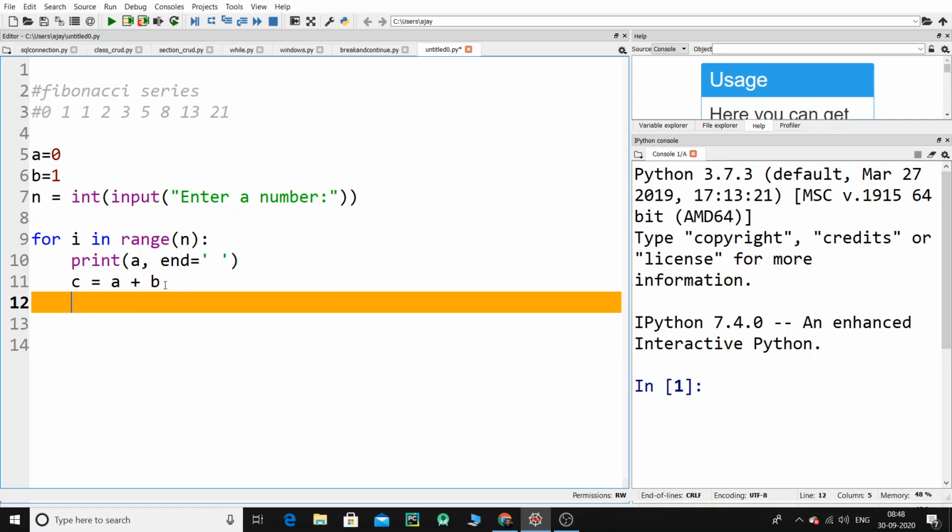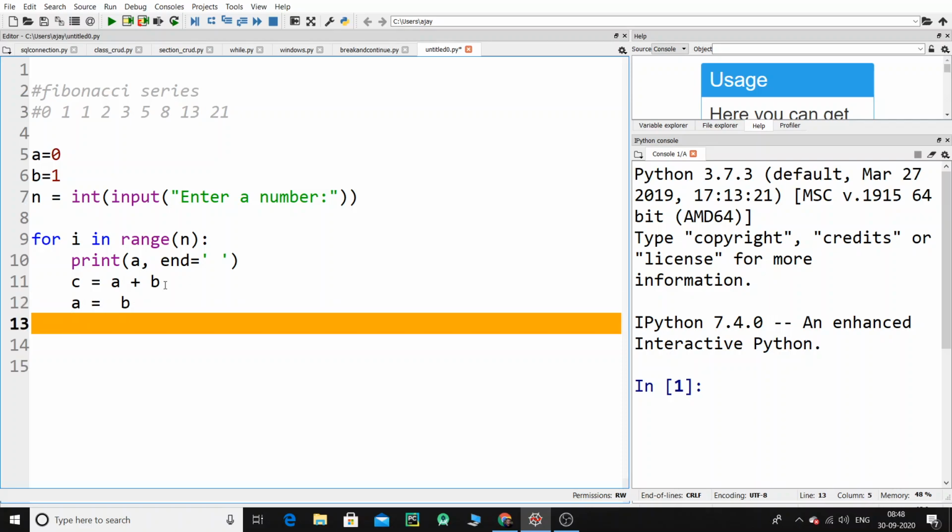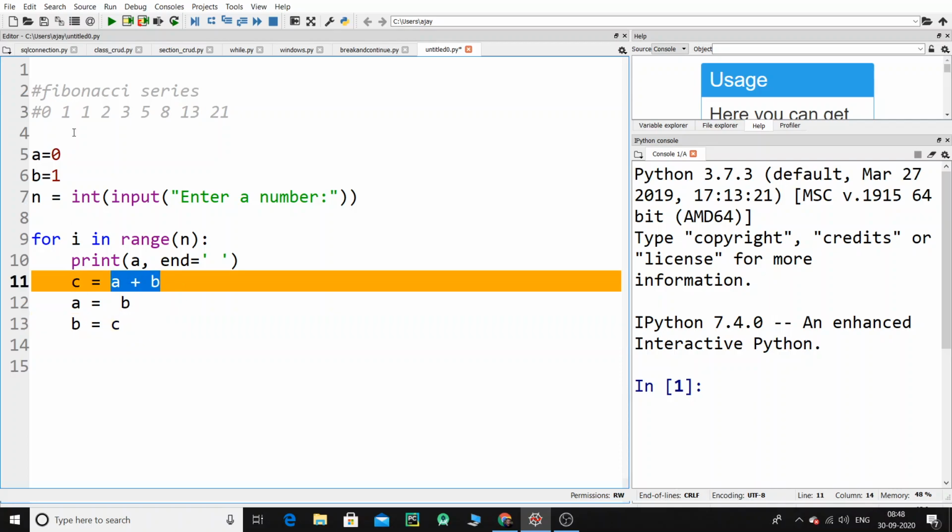The first thing that I need to do is assign the value of B to A. That's the first step. So what is the value of B? The value of B initially is 1, so that 1 gets assigned to A, so that next time we have that next number. And then with B, I'm going to give the value of C to B. So this addition goes to C, that is A plus B, 0 plus 1, and that's the result.